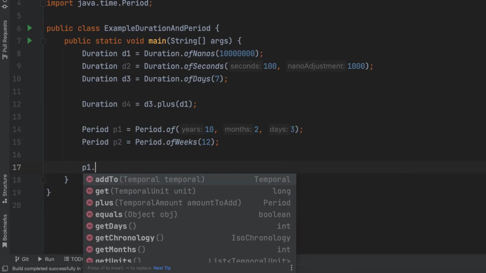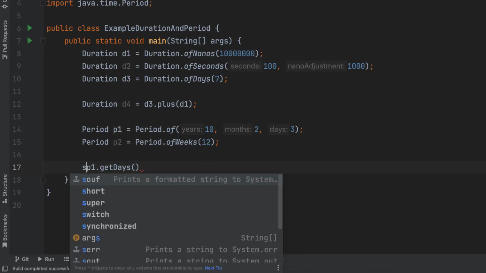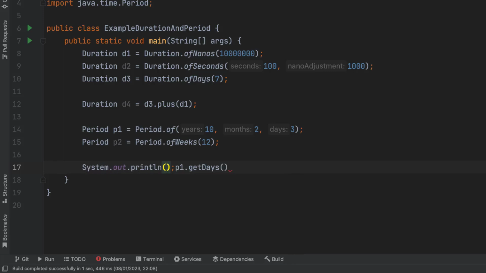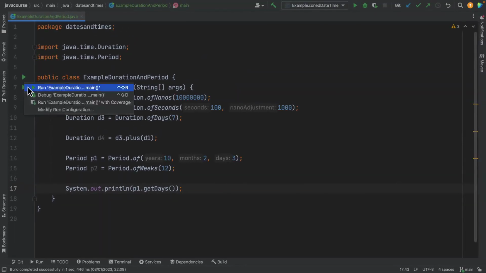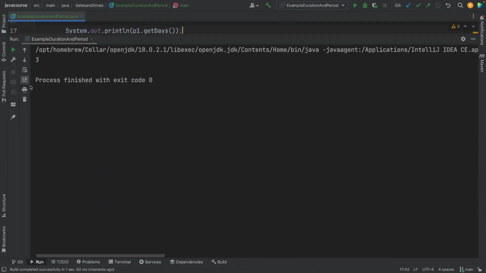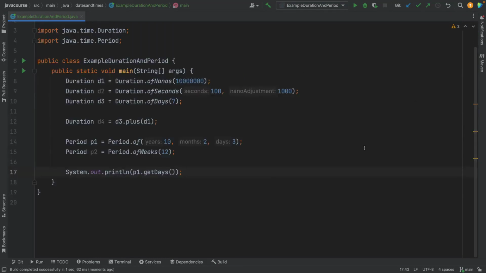And please mind, this is not converting it. This is just going to give you the day part. So for example, if we grab the days of the first one, and I'm just going to print the output so you can see it. What you might expect at this point is that it's going to convert the 10 years, 2 months, and 3 days to a total number of days, but that's not what it's doing. So I'm going to run this, and you're going to see that this is just going to print the day part. It's going to print 3 on our screen, and that is because the day part of the Period p1 is 3. It has 10 years, 2 months, and 3 days.